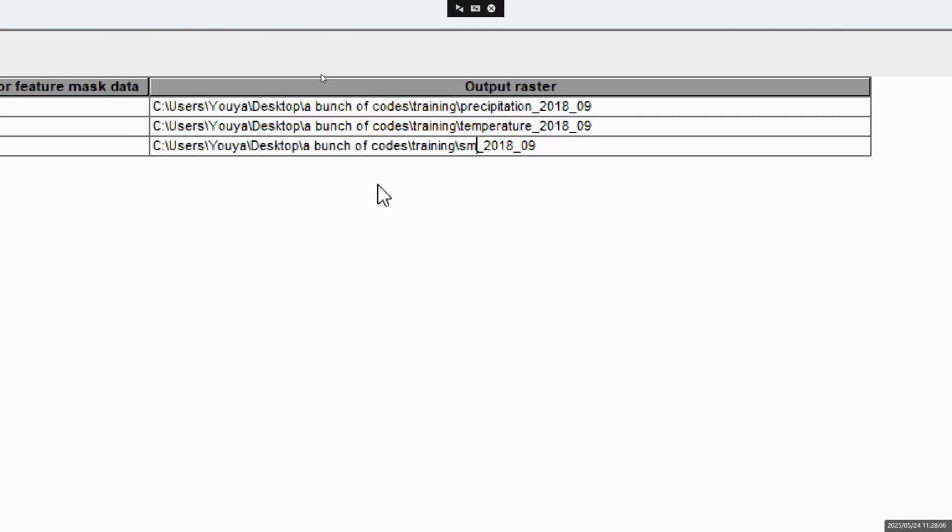And go to the folder where you want to save it. So you can pick the name. The first one, which one was it? Okay, so you're gonna name it temperature. And save.